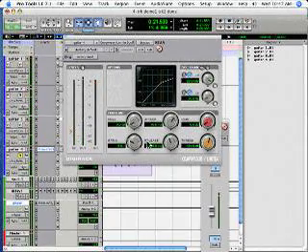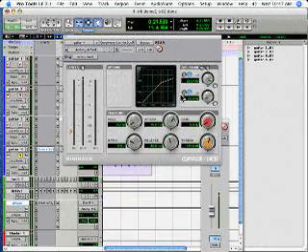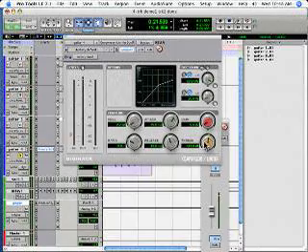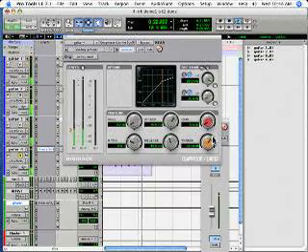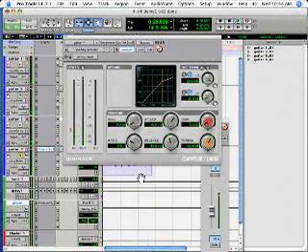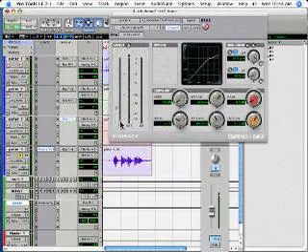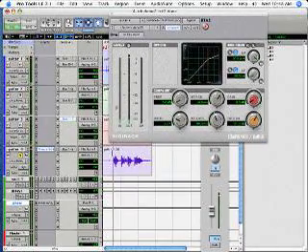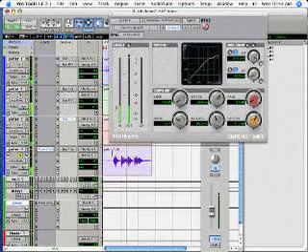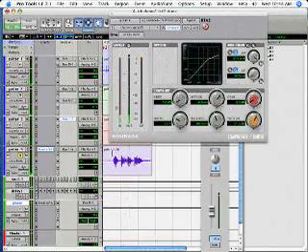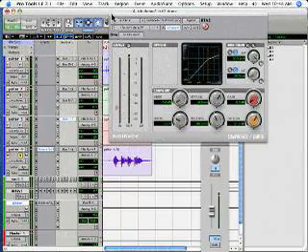Okay, it sounds pretty good, but maybe a little bit too much threshold. Let's try turning it down just a tad. Or up, actually, so that it doesn't compress quite as much. Play again. Okay, that compression setting seems to work. Let's go with that.